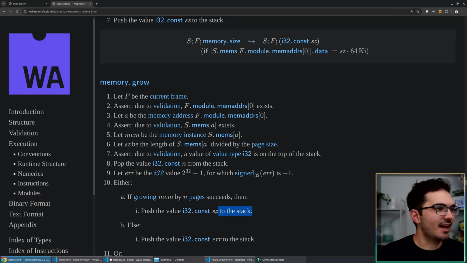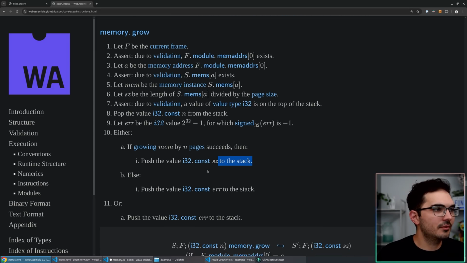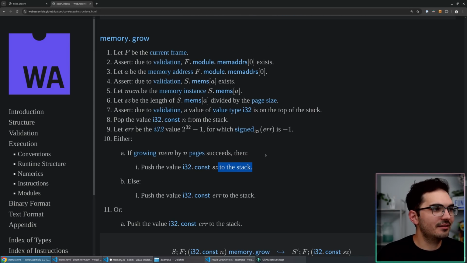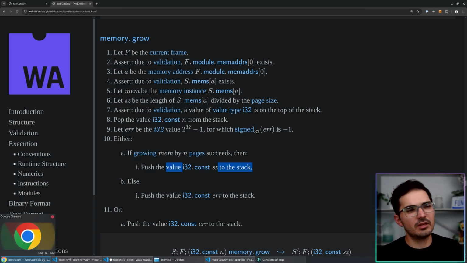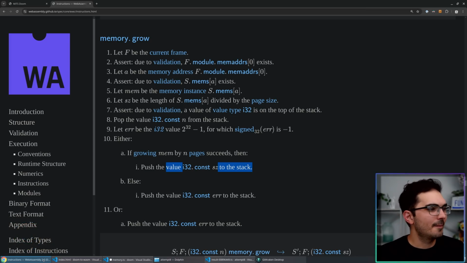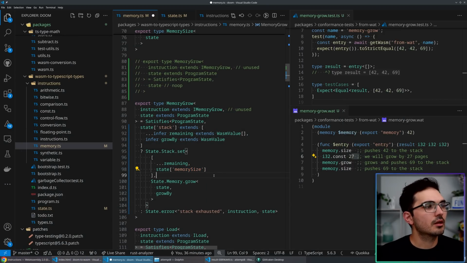Push SZ to the stack. So, yeah, if it succeeds, it pushes the previous. I have no idea why that is. It would make sense to me that if it succeeds, you push the value that it succeeded with, but whatever, it does what it does. That's the spec.